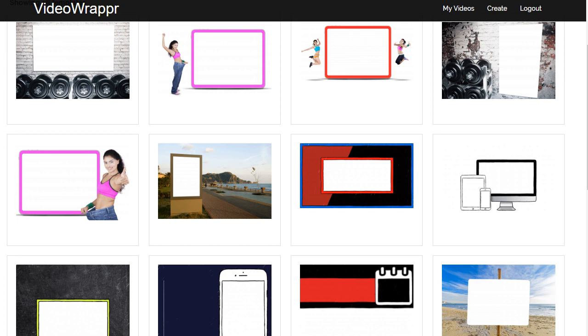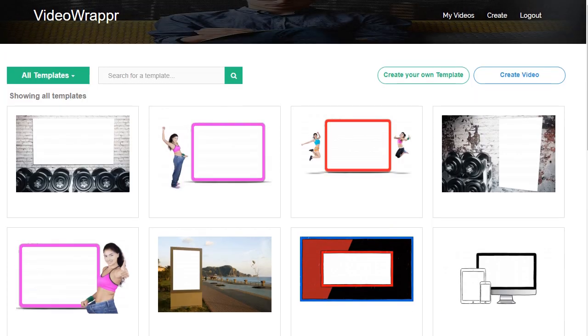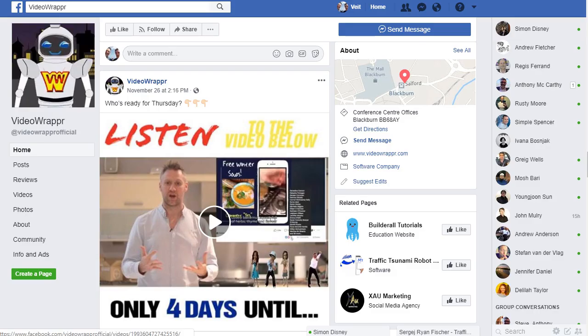The bit I want to show you is the create your own template, because with the create your own template, really what we're trying to do is replicate something like this here. The big square aspect that Facebook wants us to do, with text at the top and text at the bottom.